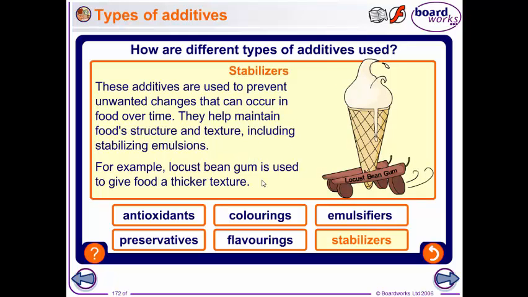Stabilizers basically just stop food from breaking down and maintain its structure. Most of the time you find them in things like ice cream, things that normally break down, or trifles, etc. And locust bean gum is an example of one that might be used. So those are the main types of food additives that you would get.